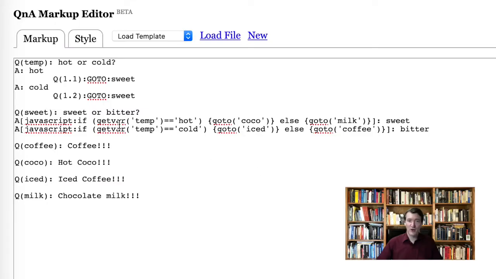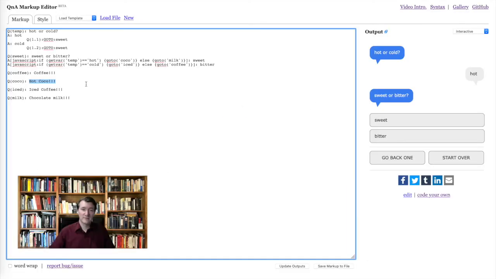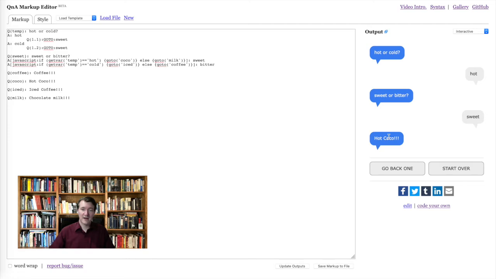So we can look at the code. We don't have to guess. We've got this: if the temp variable is hot, and then I click sweet, which is what I'm going to do by clicking on this button, then I'm going to go to cocoa. So that's going to go to cocoa, and it's going to say hot cocoa. All right, let's see. Sweet, hot cocoa, great.